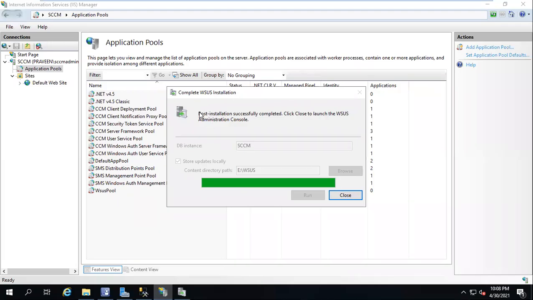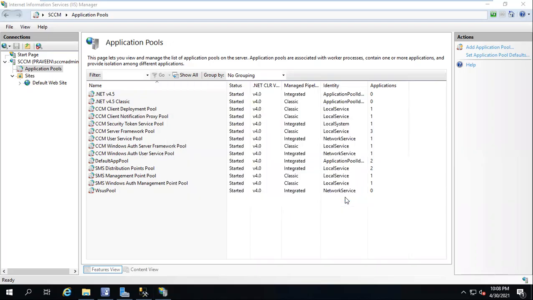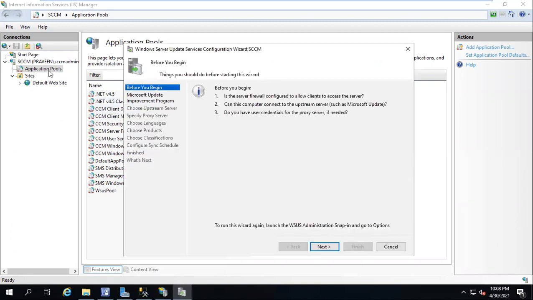See, it's completed. Post installation successfully completed. Close. Once you click on close, it will launch your WSUS console here. Here we won't do all these configurations. You will simply click on cancel. Is it clear? Because these settings will be managed from SCCM SUP, not from WSUS. If you want to download patches from standalone WSUS only, you need to complete this. But for SCCM, you need to cancel. Am I clear?